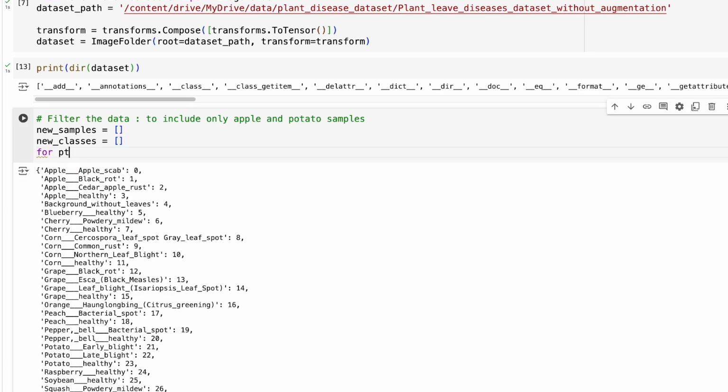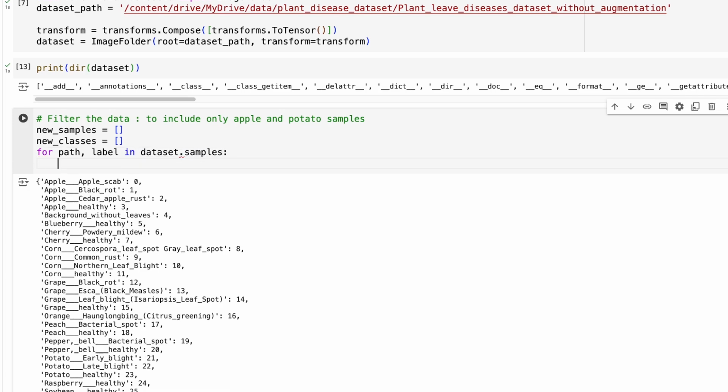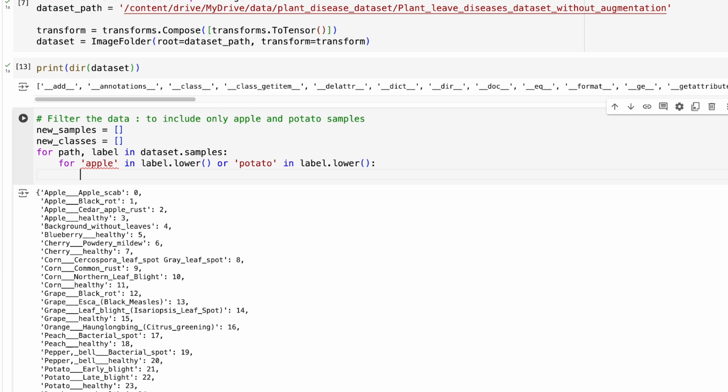So for path comma label in the different samples that we can access from the dataset object, I'm now going to inspect which of these paths have apple. I'm just converting this to lowercase so that I need not stick to a particular convention. I can also check if potato is present in the path or label.lower. If either of these is present, then I am going to consider this path and label and simply append this information to my empty list, which is going to be new samples here.